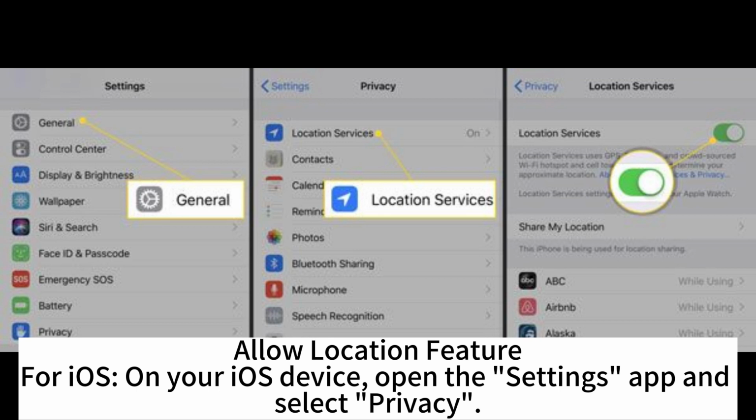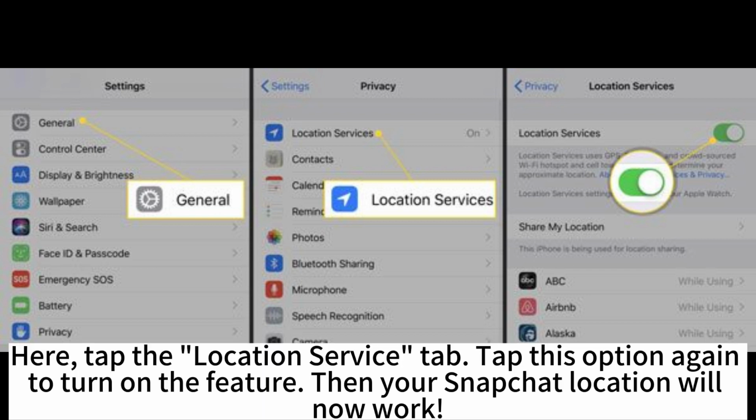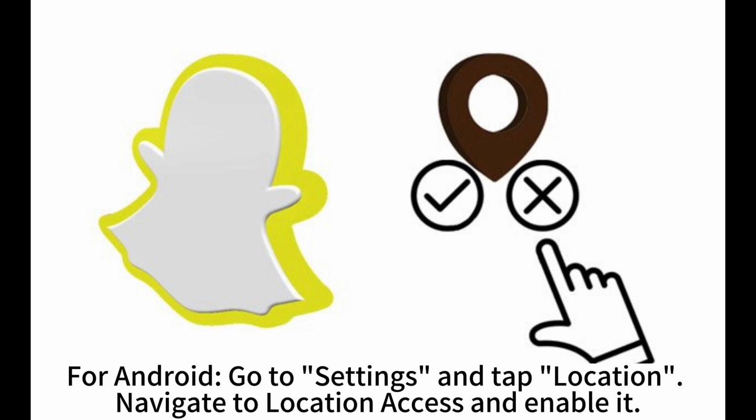Allow Location feature. For iOS, on your iOS device, open the Settings app and select Privacy. Here, tap the Location Service tab. Tap this option again to turn on the feature, then your Snapchat location will now work. For Android, go to Settings and tap Location, navigate to Location Access and enable it.